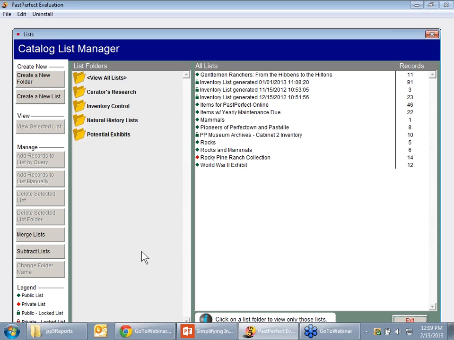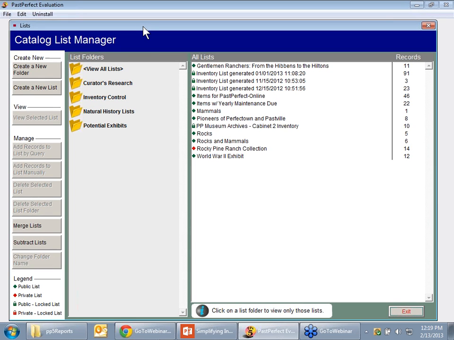Catalog lists allow you to put many types or many items from your collection onto a list, whether you're getting ready to prepare for an exhibit or you're trying to do research for someone and send them a PDF. You can get all of these items that may or may not be logically related to all show up on one list. And then you can interact with that list, whether you're printing, emailing, or doing something like that.